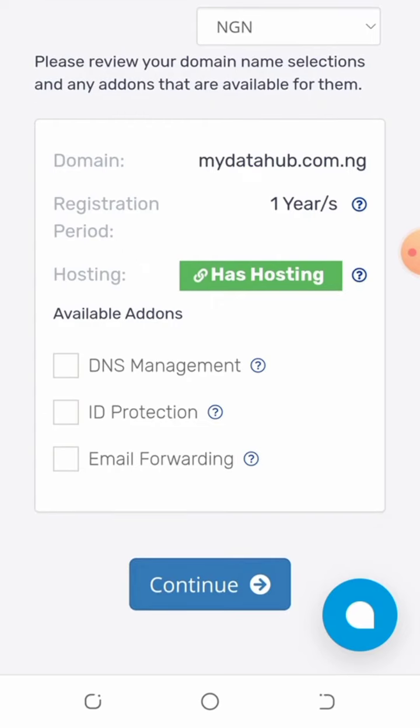This available add-on, like this DNN management, is free, so just click on that alone. I think that is free. Then click on continue. This ID protection, if you try to click on it, you have to pay. That is going to protect your domain from people checking the person that actually registered. But I think that is not really necessary in this case.